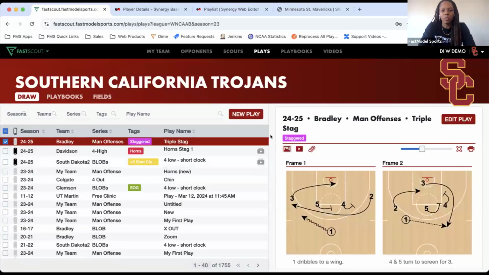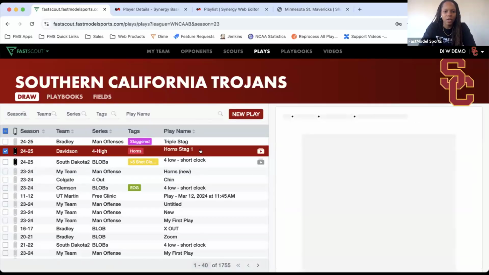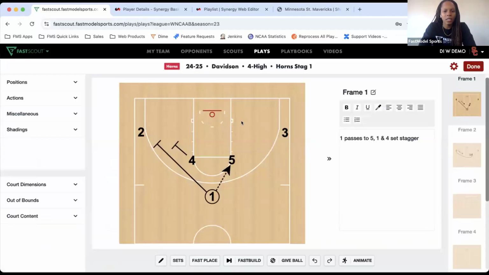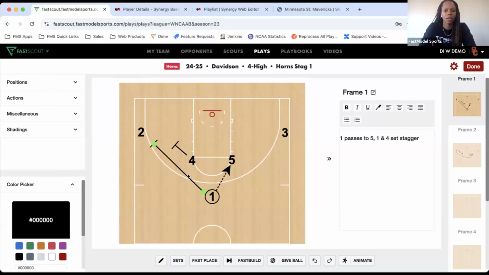All right, so this is our newest platform where you have the ability to draw plays from the web. You can simply click here to start a new play. Already got a few plays already created. So once I come over here and I hit edit play, this is what it then looks like. You have different options over here to the left where you can add positions, you can move things around, move actions around, add players, etc.